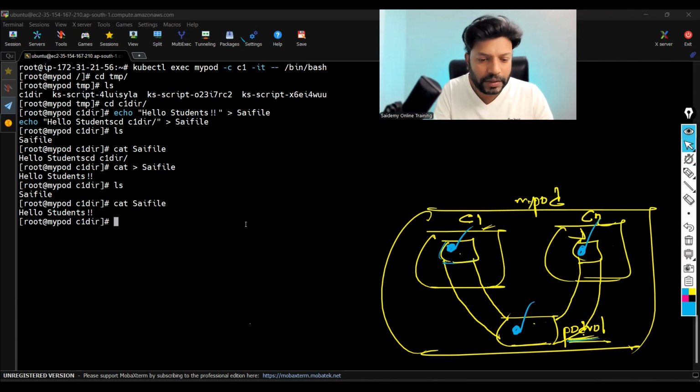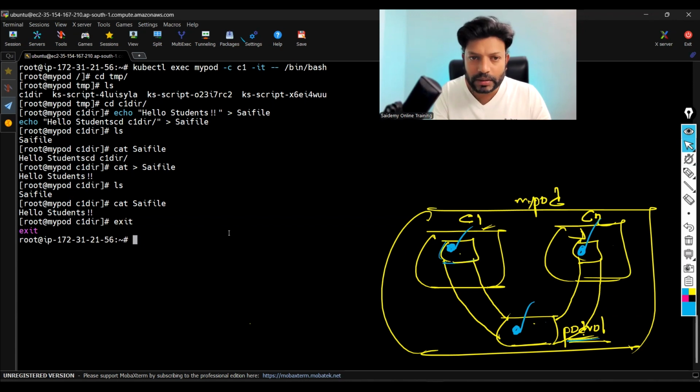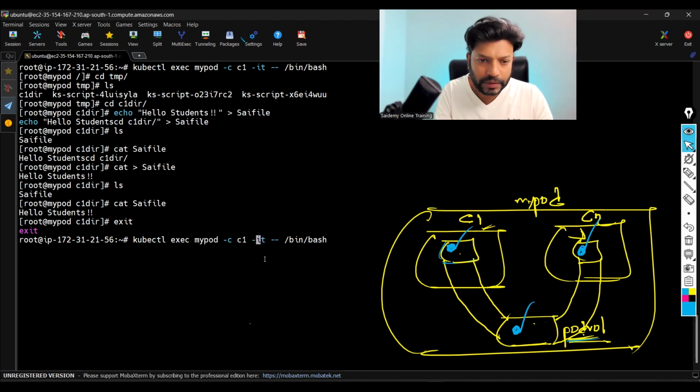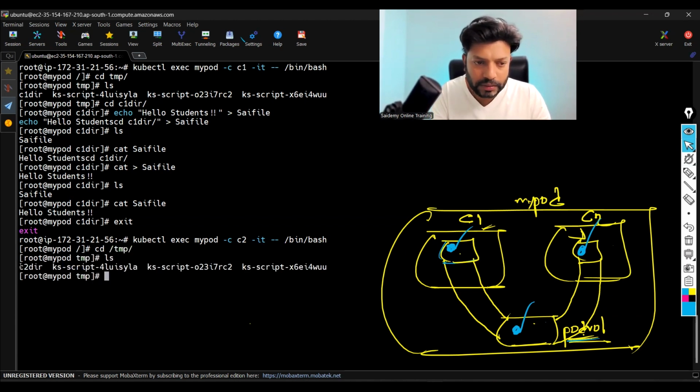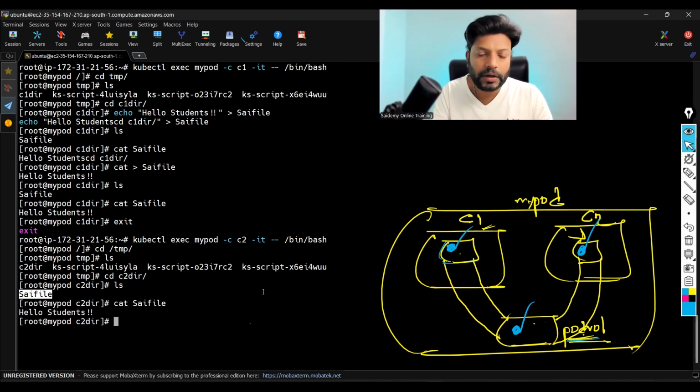Okay. Now verify. Come out of this container, exit. See, I'm out of this container. Let's go inside container 2, with -c c2. Enter. I'm inside container 2. Go inside temp directory. If you do ls, you should be able to see c2dir. Correct. Go inside c2dir. If you do ls, you should be able to see sci file. Correct. Working fine. And having that content as well. Hello students.